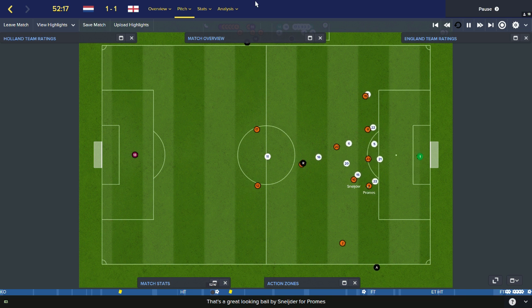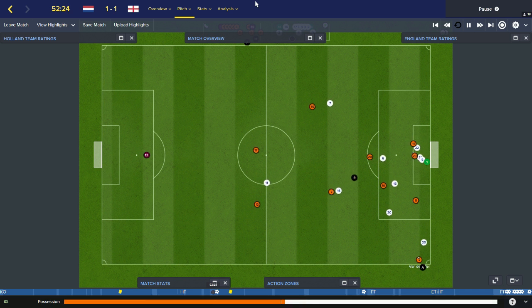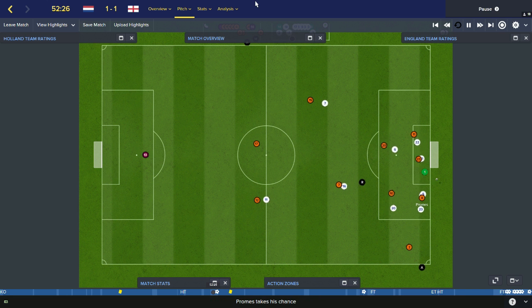Wijnaldum to Schneider. Schneider finds Promes. Promes the right winger. Tackled by Shaw. Van der Wiel, the right back, gets it back though. Finds Promes. Off a defender, Dutch corner.